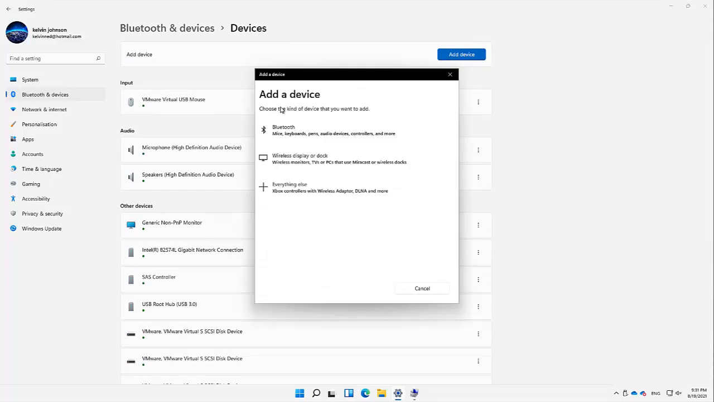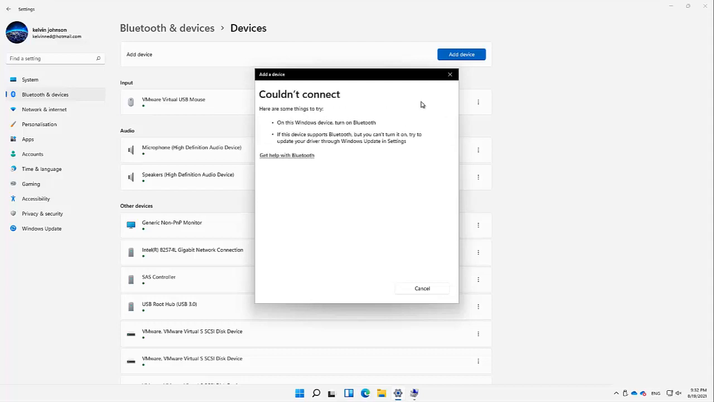You see, by adding a device, we have the option to add a Bluetooth device, a wireless display or dock, and everything else, like a USB controller with wireless adapter and more. Here I'm using a virtual machine, and on this virtual machine I will not be able to add a Bluetooth device. If I'm using a physical device for this training, you just click on the Bluetooth here, and you pair that device.